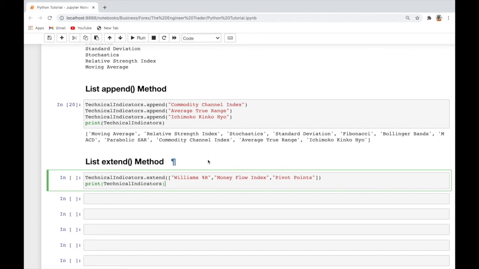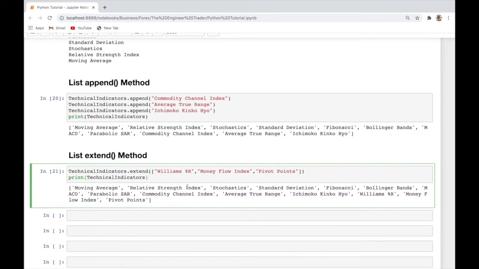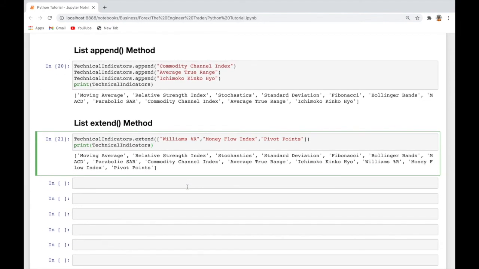Now let's write print technical indicators. The output must be from moving average, relative strength index, average true range, and Ichimoku Kinko Hyo. There should be additions at the last part of the list, which are Williams %R, money flow index, and pivot points. Okay, so let's try to run it. Let's click run, and okay, after Ichimoku, we have Williams %R, money flow index, and pivot points. So that basically is the difference between the append method and the list extend method in the Python programming language.